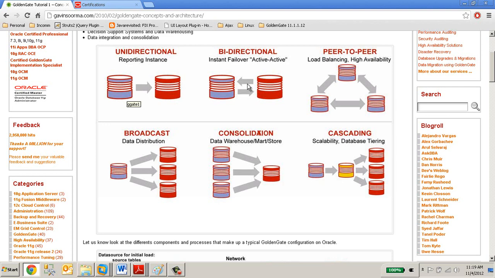Another use case is bidirectional replication. Here GoldenGate is replicating from source to target, and vice versa. It could be source and it could be target. So this is what is called active-active. So this is another use case, and these are other use cases.